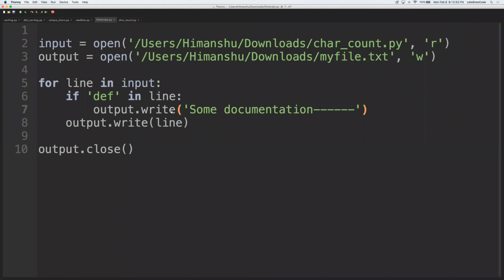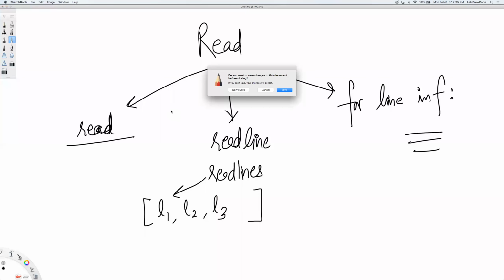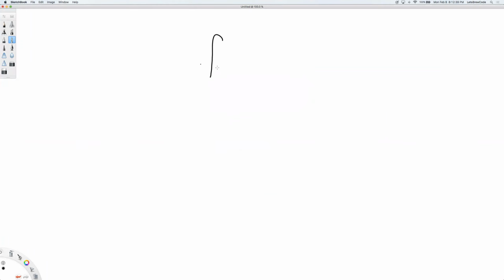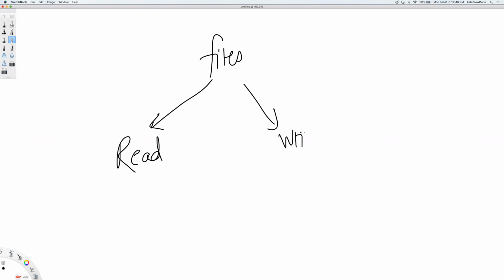So essentially what we have seen today is two simple things: files, how to read, and how to write. This is an important topic because we read and write files in every single program. Pretty much any logical, any reasonable program will be reading and writing to files. And based on this, we have an assignment. And let me show you the assignment now.